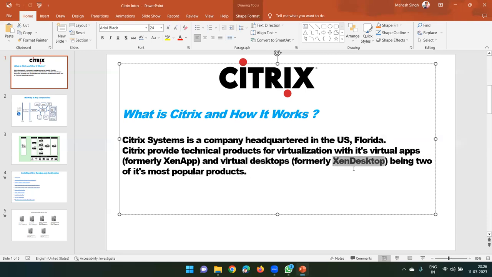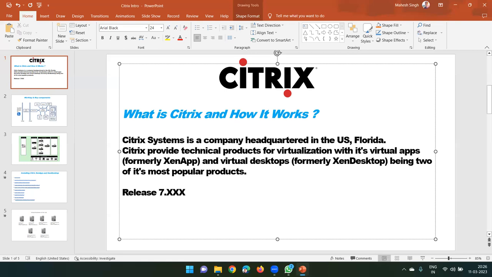For older persons like me who have been working in that technology for a long time, we are used to the names XenApp and XenDesktop. But for newcomers like you guys, it's Virtual Apps and Virtual Desktop, okay? That particular name change was done after the release of 7.xx, some version like that, okay? After that, they renamed their product from XenApp to Virtual Apps and XenDesktop to Virtual Desktop, okay? So this is a basic definition.